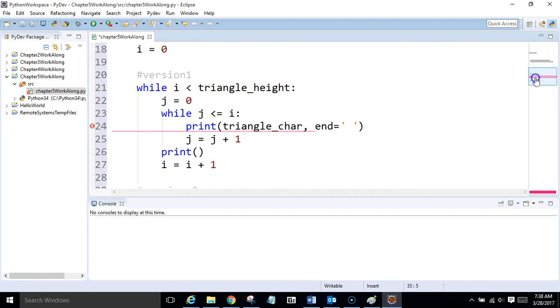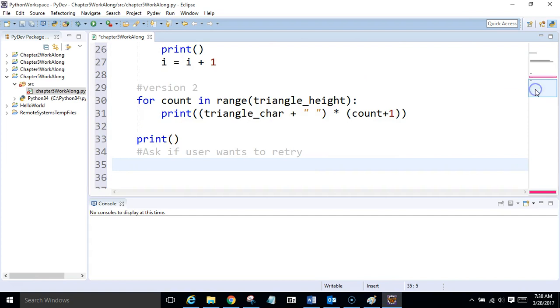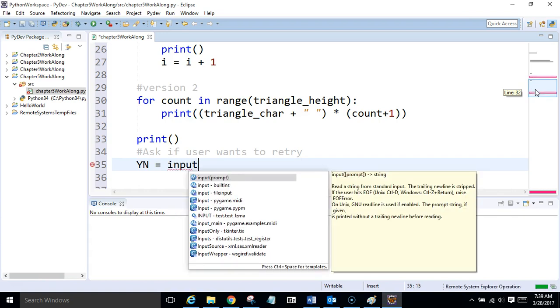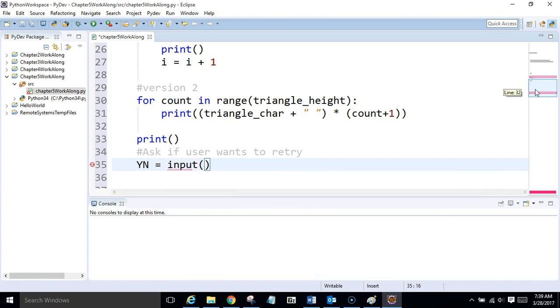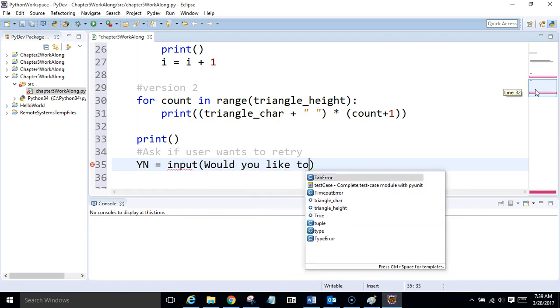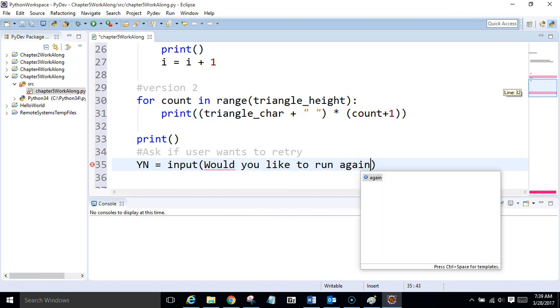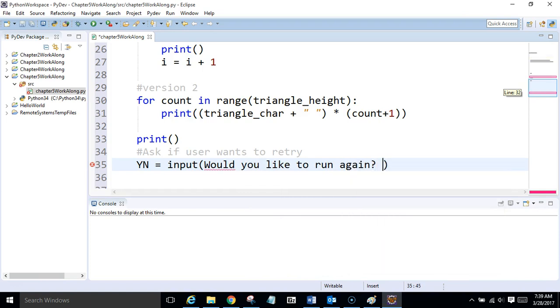We're asking the user if they want to do this over again, which means put another special character in, put a different height in. And I'm going to call this variable yn for yes, no. I'm going to say equals, and then we'll go input, opening paren, and then just ask them, would you like to run again? Question mark, space, double quote.